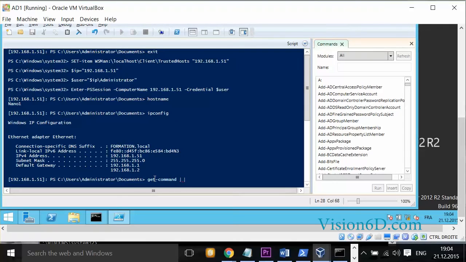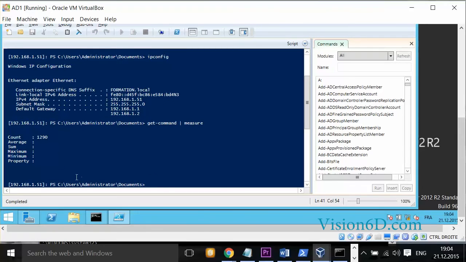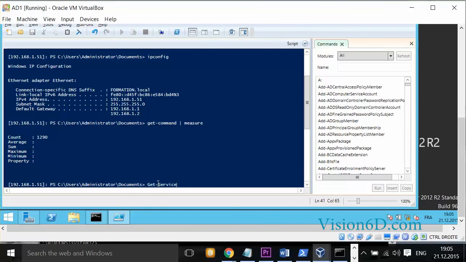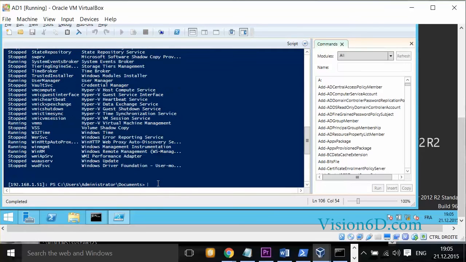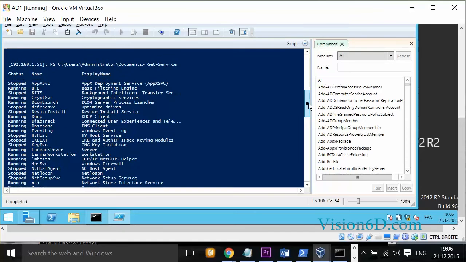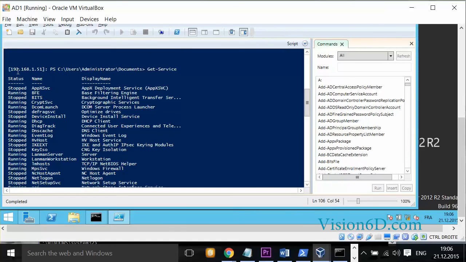We can also have a closer look at the number of commands that are available. I will pipe this into Measure. And you see that we now have 1290 different commands available on the Nano server. We'll see whether we can get some information about services. And here we have the current status of the services on the remote machine. It means that we really see here that we are on the machine 51.